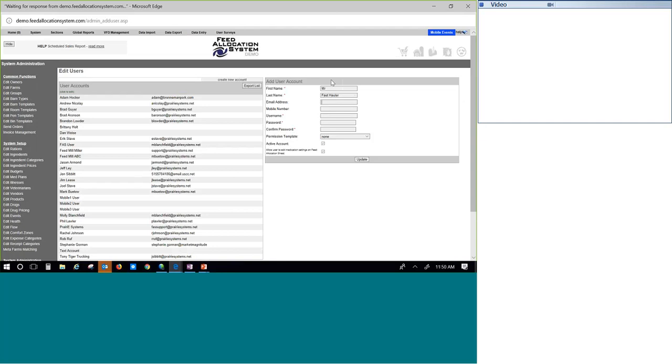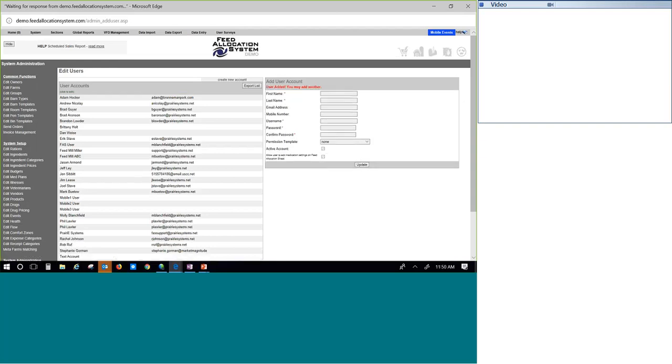Email address is not required, but if he is going to access through mobile, you would need to add his mobile feed phone number here so that he would have access to FAS Mobile. And then I will give him a user ID and a password. And I'm going to leave the permission template as none. He doesn't need any access to any actual pages within FAS, just to be able to utilize access through FAS Mobile.